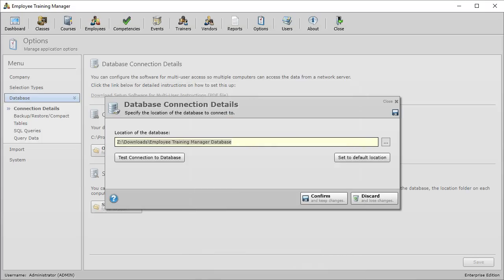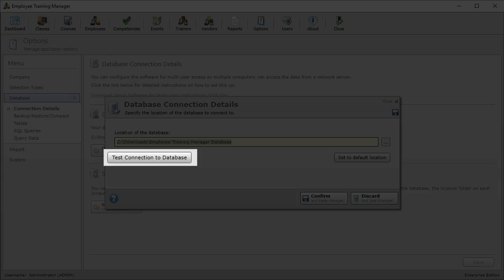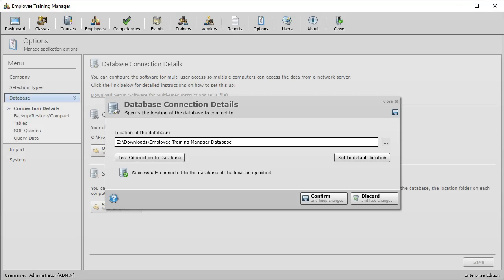Before we save the changes, let's check the software can locate the database successfully. Click the Test Connection to Database button to check the connection. Good. The software can make the connection to the database. If the connection comes back as unsuccessful, check the network folder path is correct. If it is, check the database file is actually in the network folder.